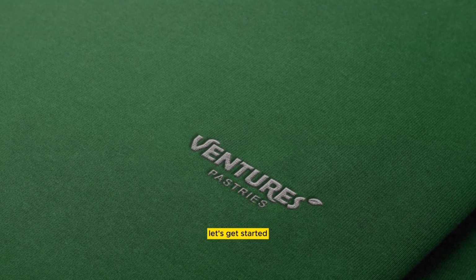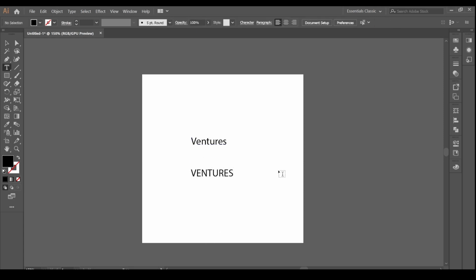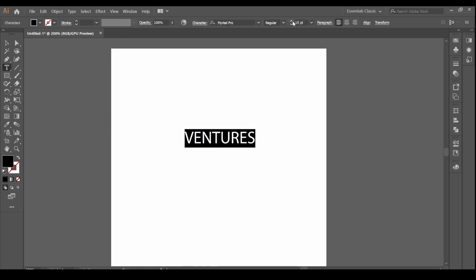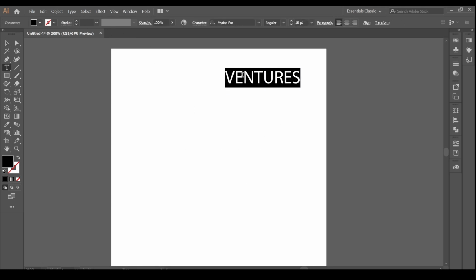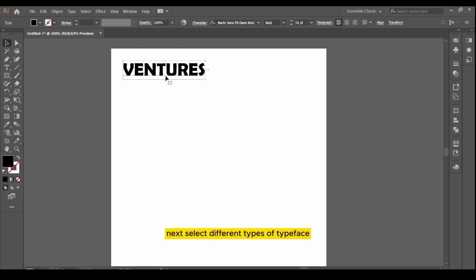Let's get started. To begin with the process, first we'll write the name of the logo. Next, select different types of typeface that suits best with your company.